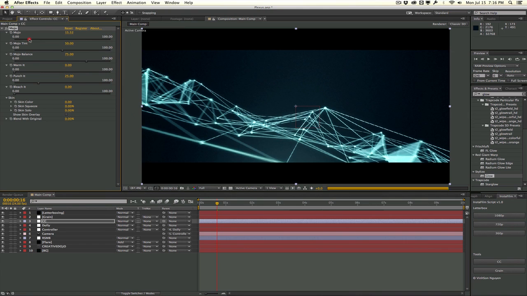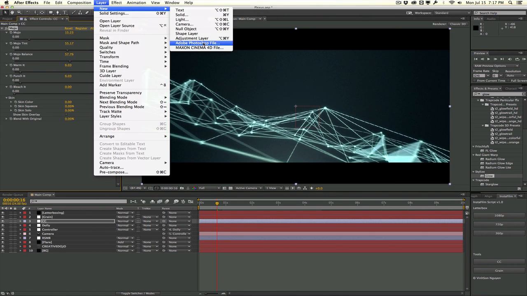We'll decrease the Mojo amount. We'll play around with the balance here. Just warm it up a little bit. And then I want to decrease the punch. Too much contrast already, so play around with that very quickly. And then I'll go ahead and create another new adjustment layer here. So layer, new, adjustment layer.